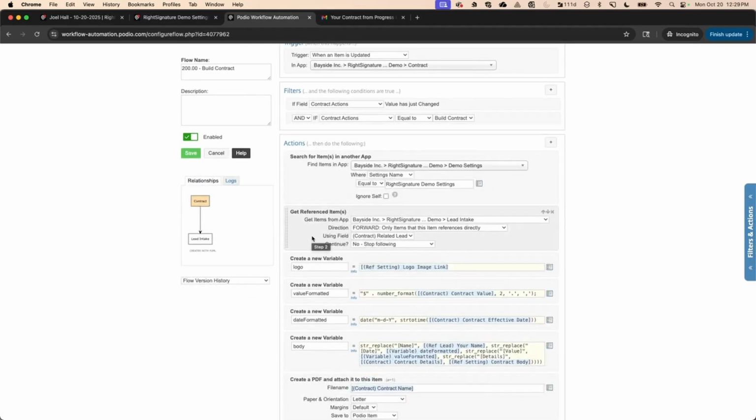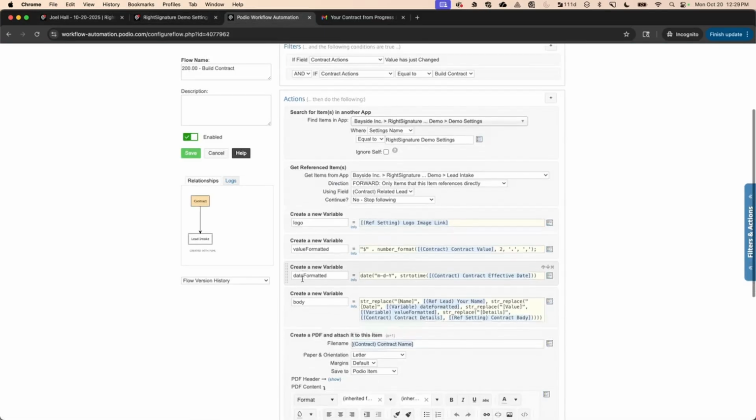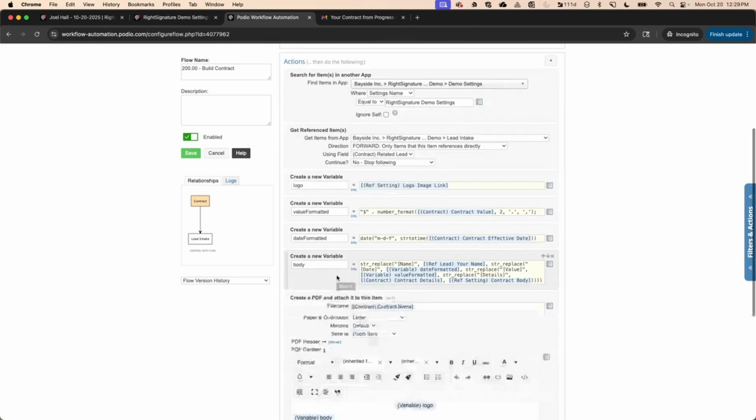So I'm also getting the referenced lead. So basically what I'm doing is telling it, let's go to our related lead intake from our related lead. So that is grabbing the details from this, mostly to get the email. And now I'm going to use variables in a couple of ways here. So one, I've got a variable for our logo. That's just a way to get the logo into the document. You'll see I'm also adding a logo for our value.